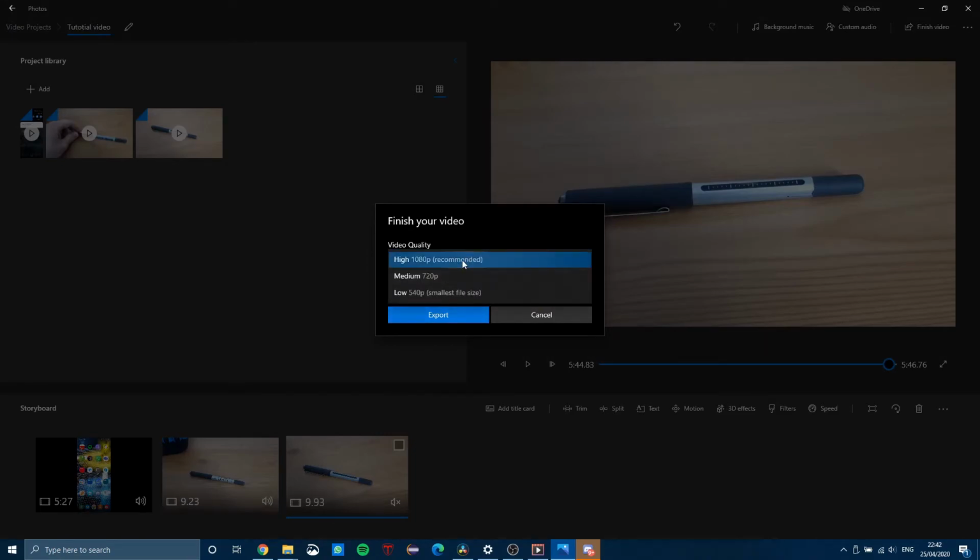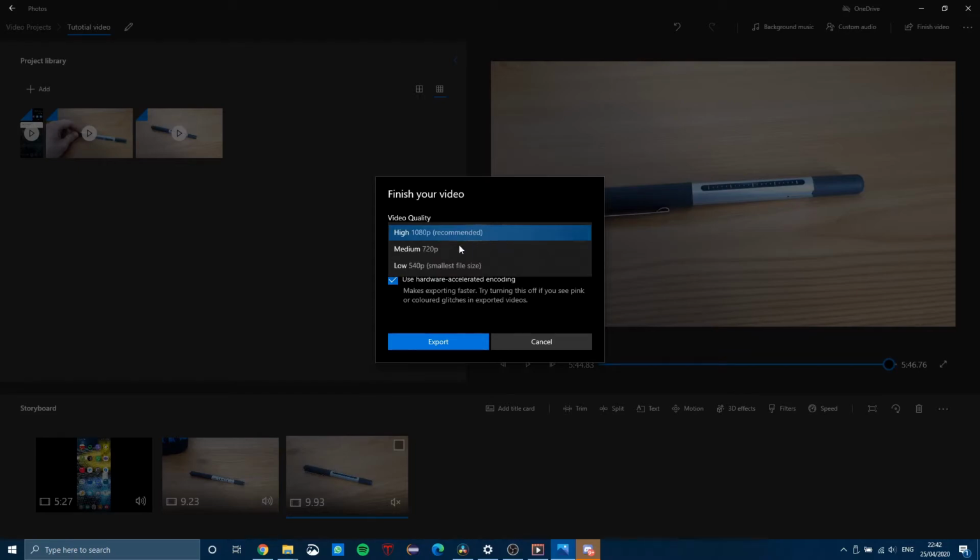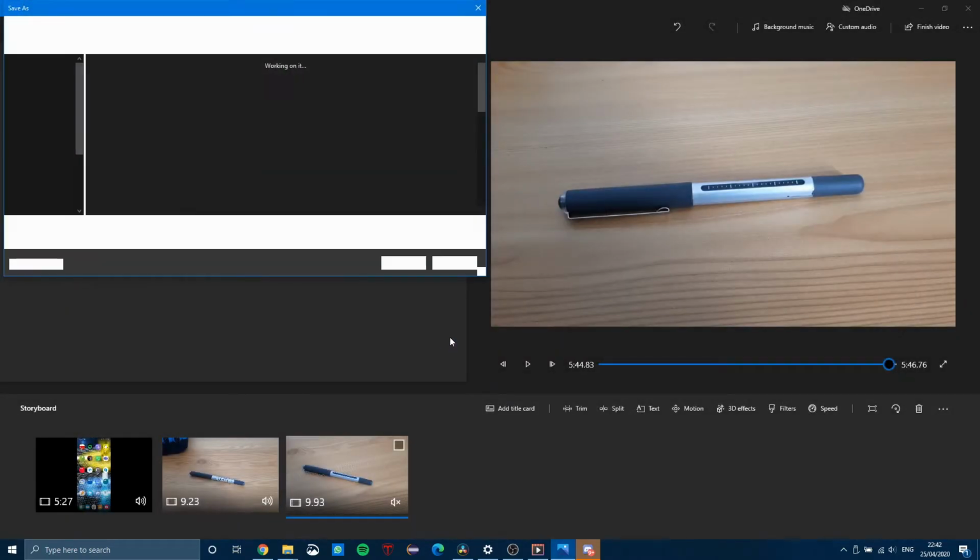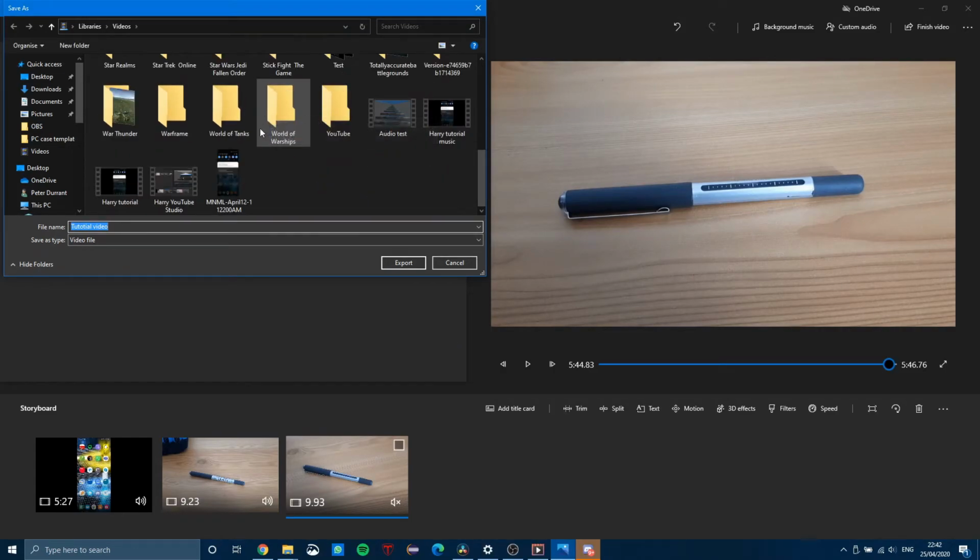You can select 1080p high, 720p medium, 540p low, which obviously changes the file size, with 540p being the smallest. As 1080p is the highest video resolution it was recorded in, then 1080p is the maximum. So, picking 1080p. You can also say use hardware accelerated encoding, which you definitely want, as it will decrease the time it takes. So it's now going to open up a place to save it.